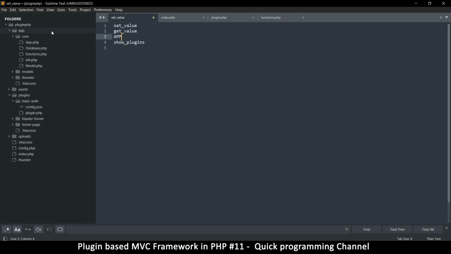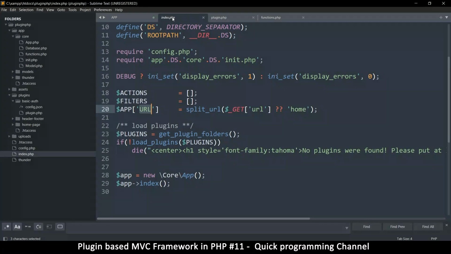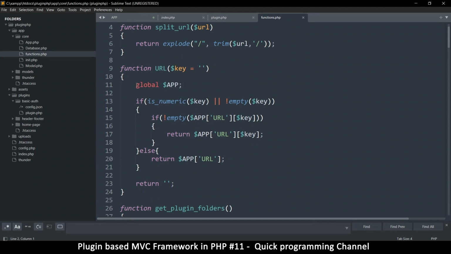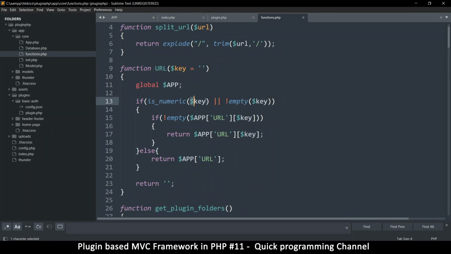So we have this list of functions here. Let me move this one to the top. Let's start with the app function here. So we already have an app variable. So I go to my index.php here. We have this app variable that contains, for example, the current URL in its split form. This is the same variable that we use when we are trying to figure out what page we are on, for example, what contents are in the URL.